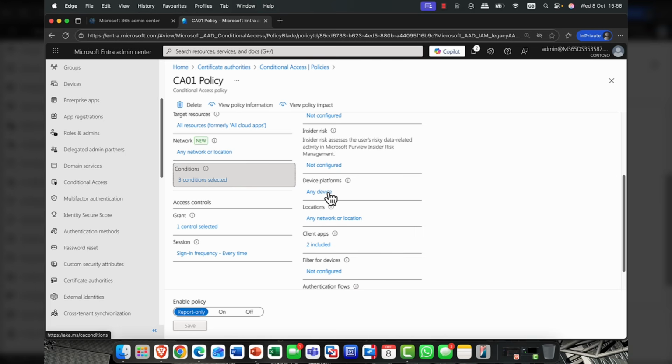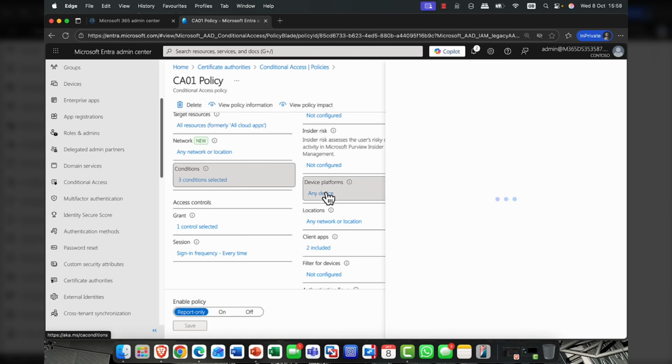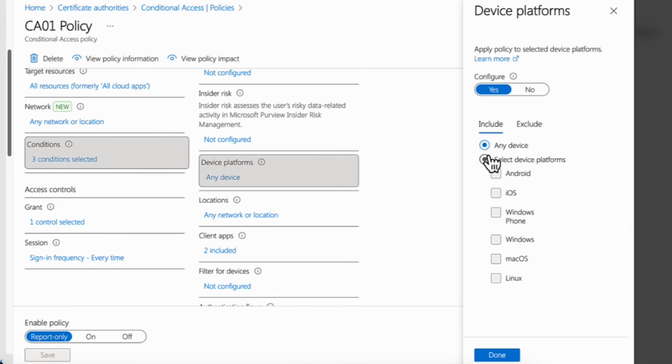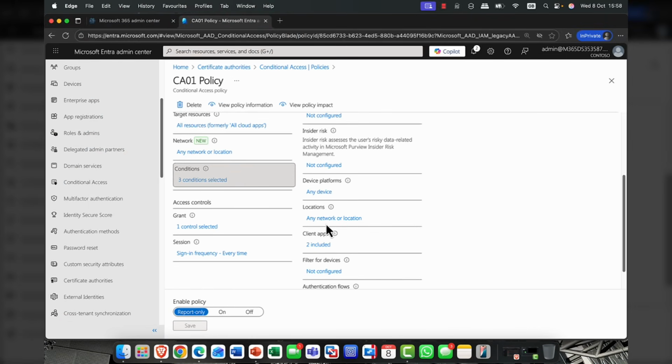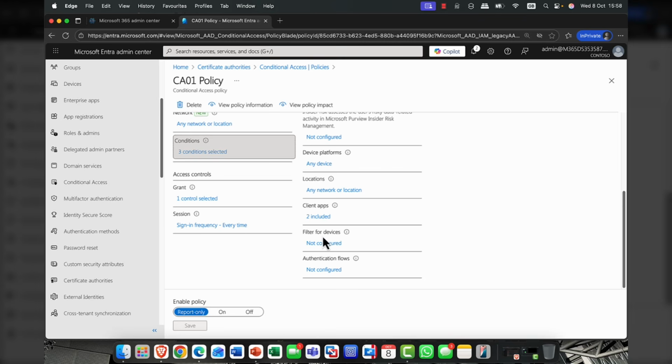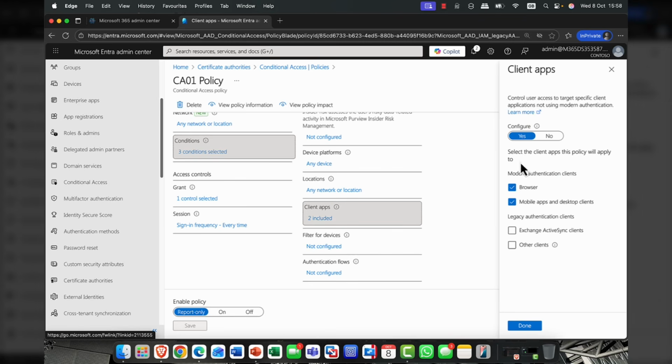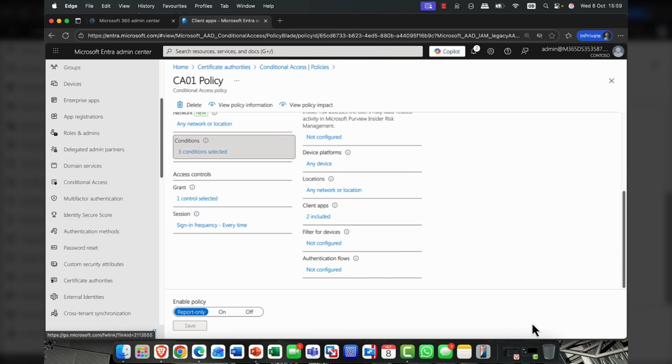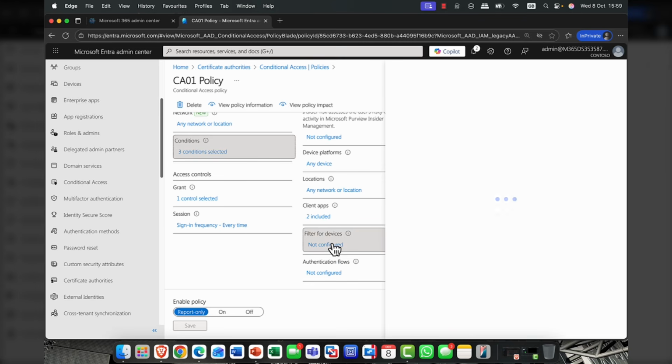Beyond that, this is what I'm talking about here when we talk about devices. So device platforms here, what device do you want to include? So Android, iOS, we could travel back to the 90s and use a Windows phone. I always loved that one. Windows, macOS, or Linux. So you can exclude specific device platforms here. The other one is the client apps. So again, if I click in, I'm just saying I want browser-based and mobile apps here. So browser-based and mobile apps. And then I can choose things like filter for devices.